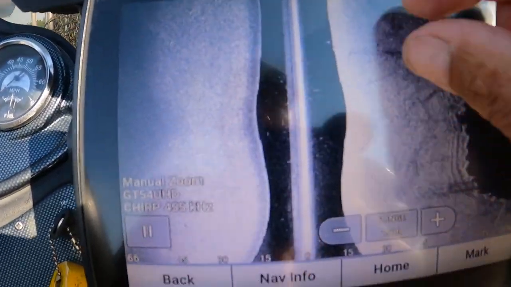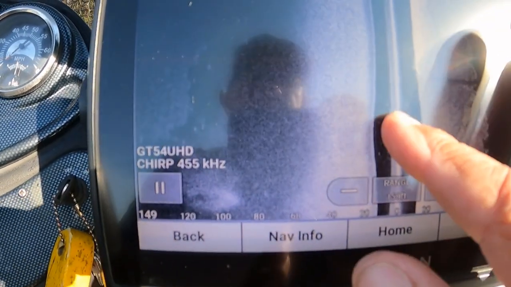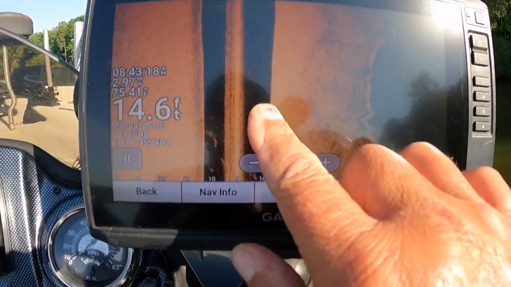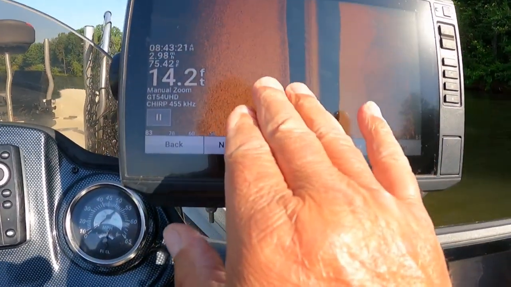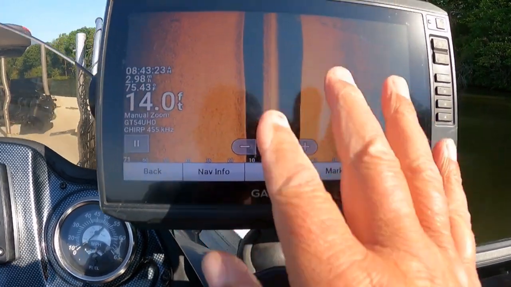And I'm gonna do the bottom. I'm gonna pull it over and look right here. See these white dots? That is crappie holding in that base of that tree right there. Boom. That's crappie right there. Right at the base of it. So we're gonna pull them back over here, split the difference.